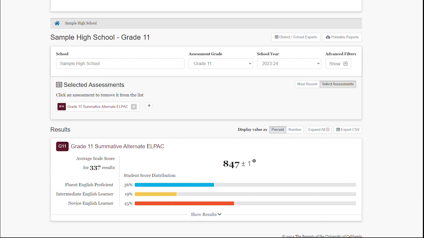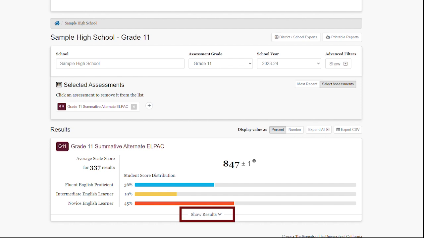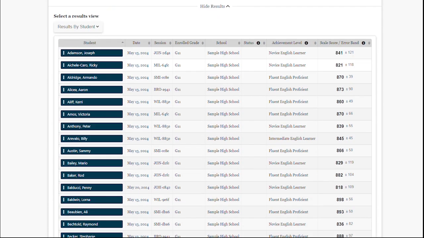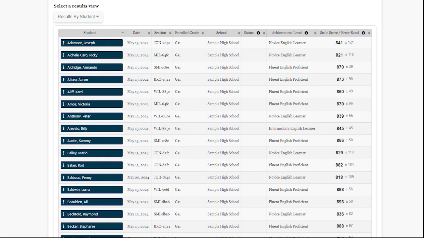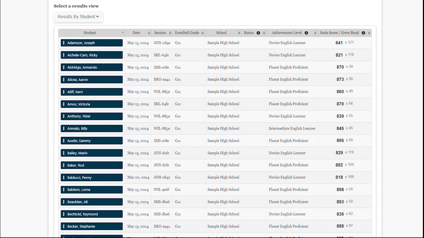And I can see, again, just the same as we did with the summative LPAC, kind of an overall view of how our students did with the student score distribution. I can click on the link and show results and view by student how students did on the summative alternate LPAC. When I'm viewing the results by student, I can sort just like we did with the summative LPAC by clicking at the top on that gray bar from novice English learners all the way to fluent English proficient, and we can also sort by scale score.